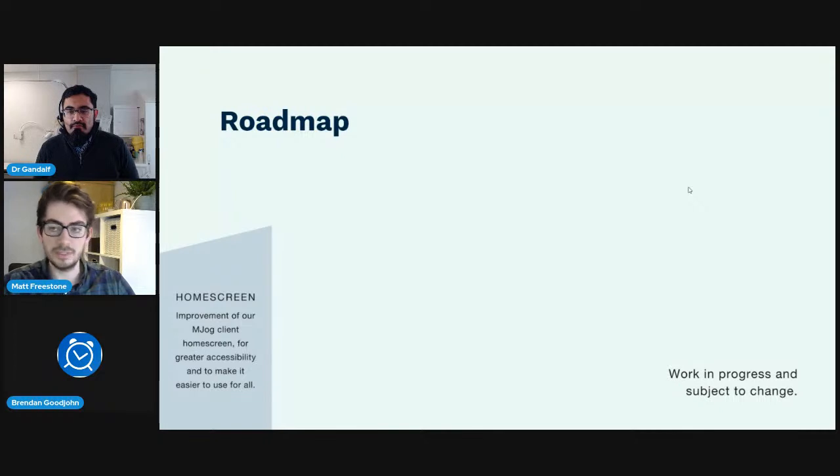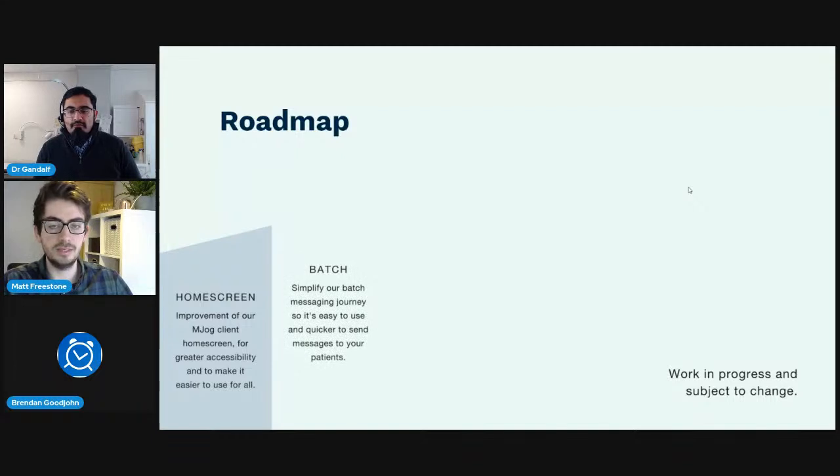All of this stuff is penciled for 2021. Some stuff obviously earlier, some stuff later. First of all, as you've just seen, the home screen: we really want to make that a new experience, a much cleaner experience, much easier to use, not intimidating when you want to send a campaign. After that, batch messaging. We want to simplify that journey. At the moment, you have a kind of mini wizard almost.